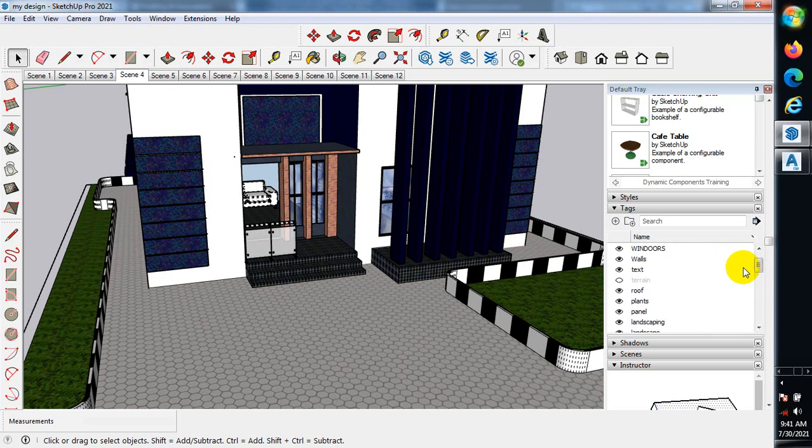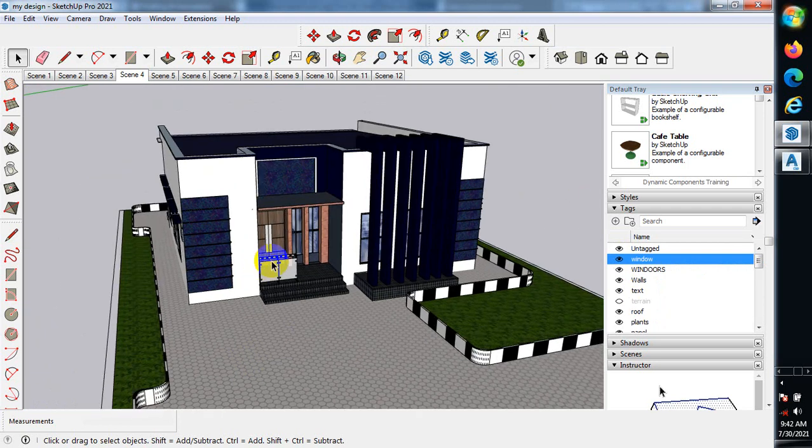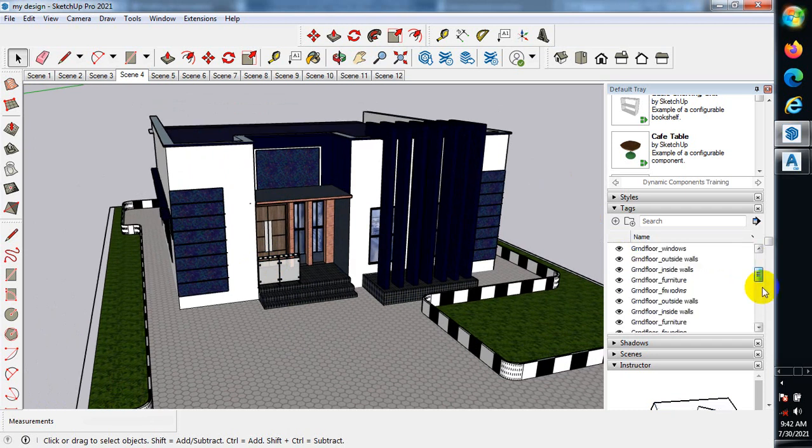Let me turn that door back on. My door. Okay, turn this on. Let me turn off my window. Now you can see the windows have actually been turned off. Okay, you can actually play around with your layers here. So I find this software very much easier and faster to achieve your design with.